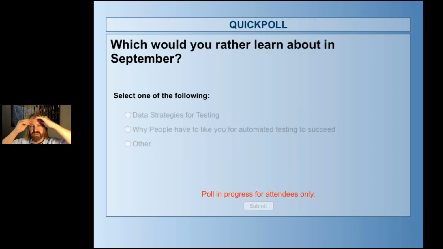The other piece of this is why people have to like you for your automation to work. So this is more soft skills than data strategies. This is saying, all right, what are some of the other things we have to think about for automation to work? How do we work with our product owners? How do we work with product managers? How do Scrum teams work together? What are all these touch points, and why are they important? Who is DevOps? Who are the ops folks that are helping us? What is it that they need?